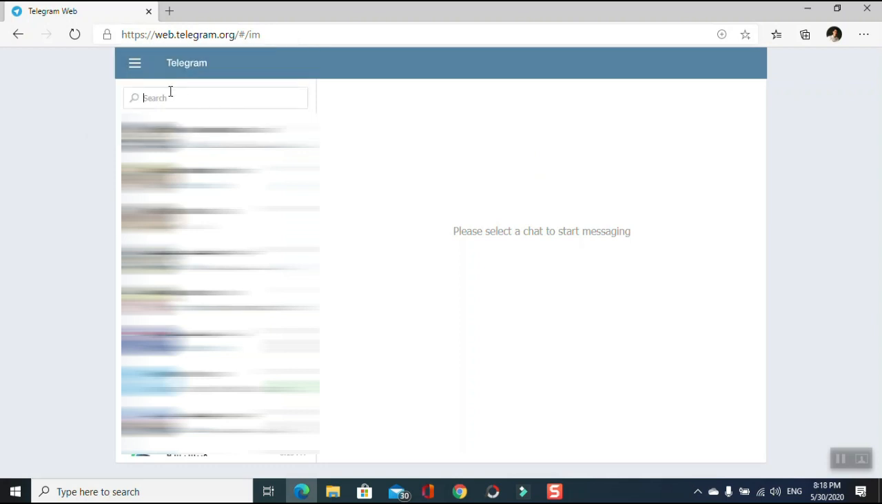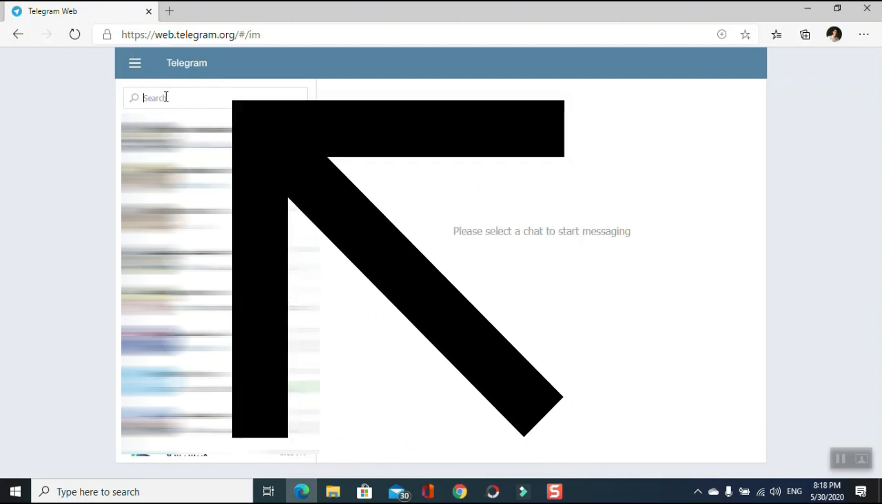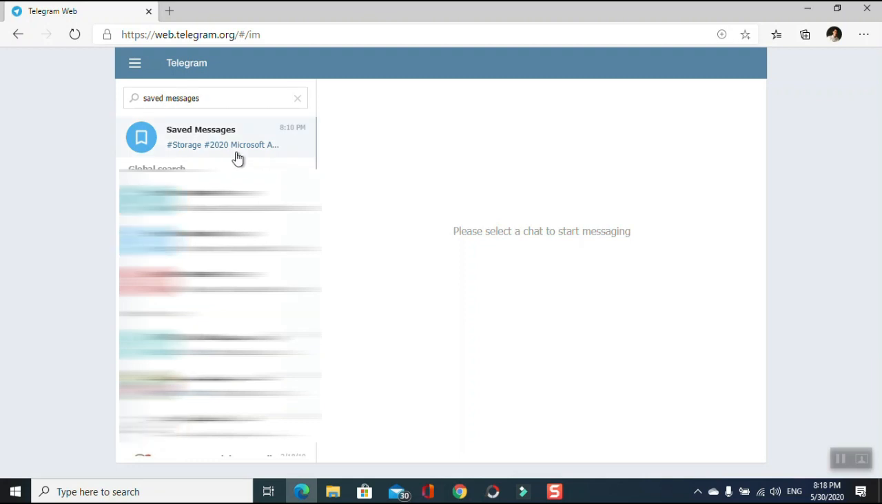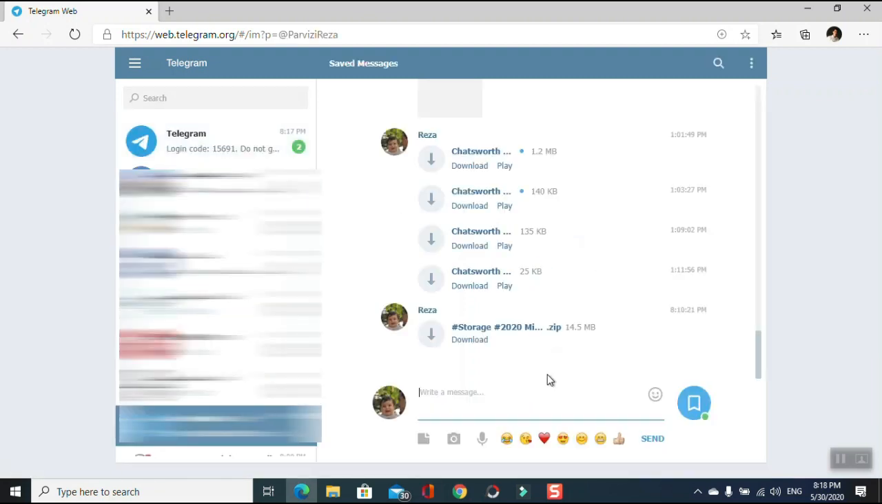At the top left in the search bar, type in saved messages. Here you go, and then you will see some already saved stuff. I have already stored and backed up some of my data. I will show you first how I can find them in the saved messages. I am using the hashtag to search and find them quite quickly.